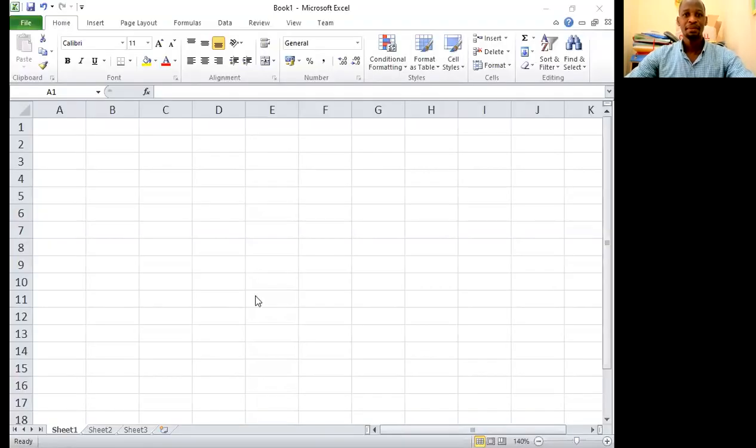So I'm just going to switch to my screen so that we can get started on that. All right, so this is our worksheet here, and we have boxes inside the worksheet. Now, these boxes are called cells. Each cell has a name given to it.